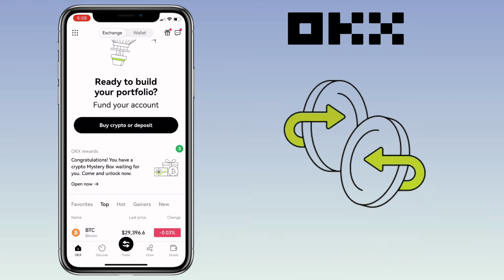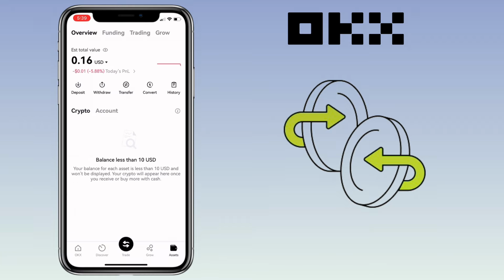Open your OKX account. Here's how the new user interface of OKX app looks like. On the upper middle part, make sure you're under Exchange. Below, you will see menu tabs such as OKX Home, Discover, Trade, Grow, and Assets. To deposit and withdraw crypto on your account, go to the Assets tab. Tap on Funding.